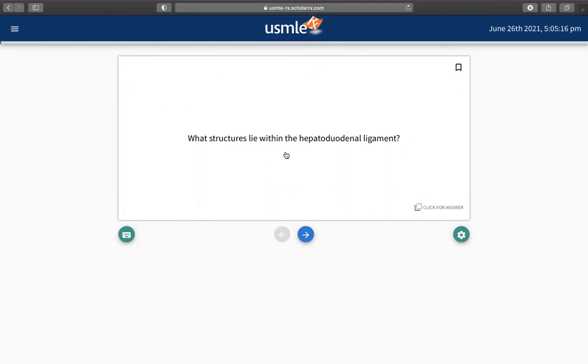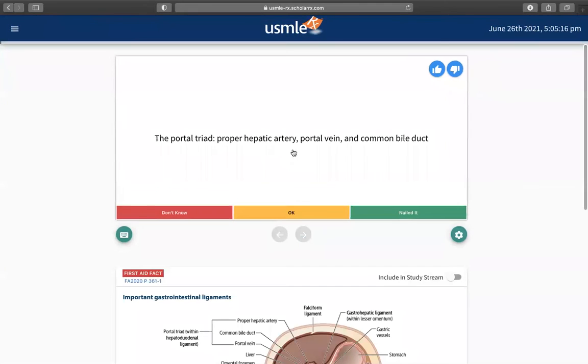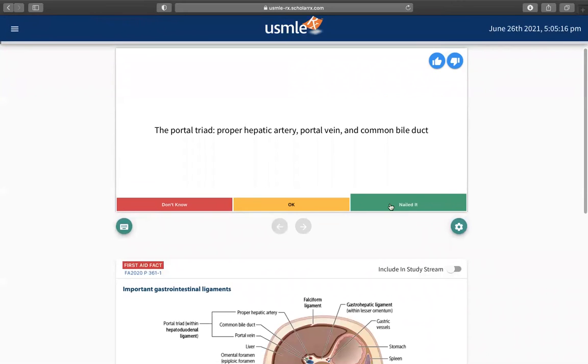So what structures lie within the hepatoduodenal ligament? You'll click this and they'll tell you all of these different things. And then you can kind of filter it based on how well you know it, or if you don't know it, so on and so forth. So we'll just say okay.